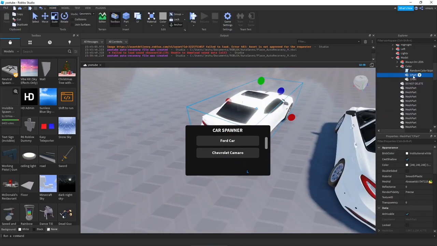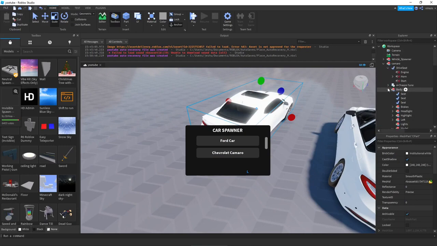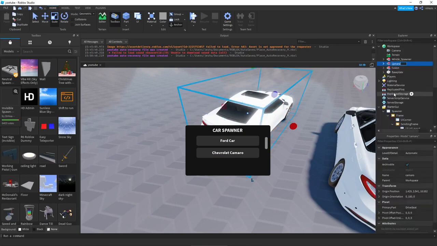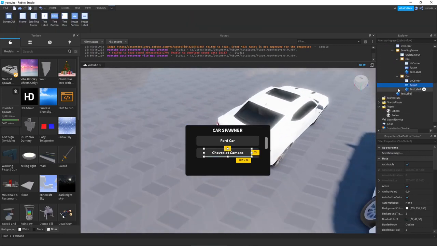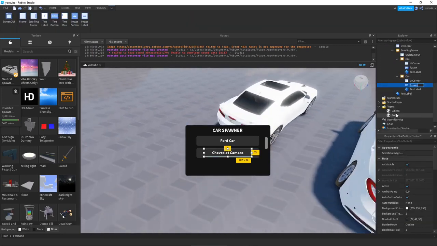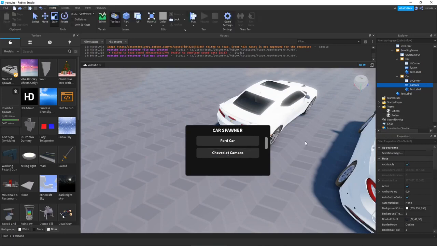This one is named Camaro with a lowercase c, but I'm going to change the name to an uppercase c. That way you guys can see that it's important to do it. So we're going to rename this to Camaro with an uppercase c, just like this.